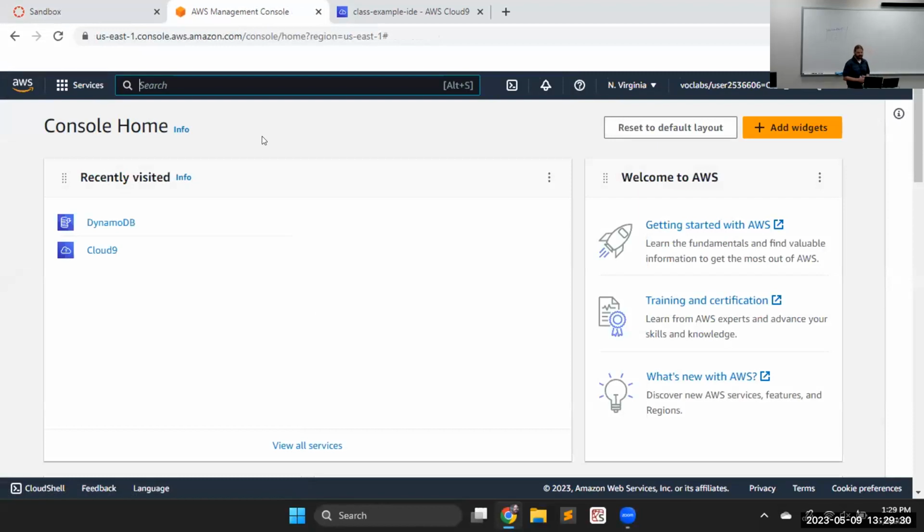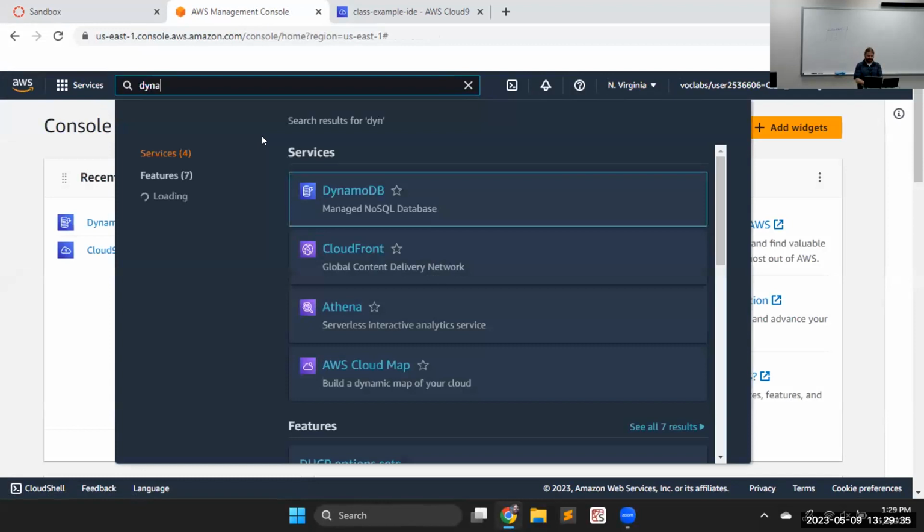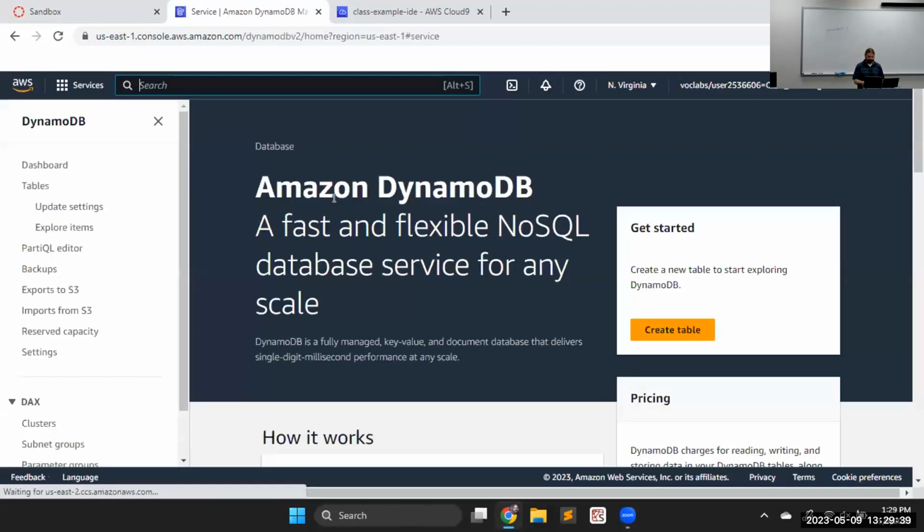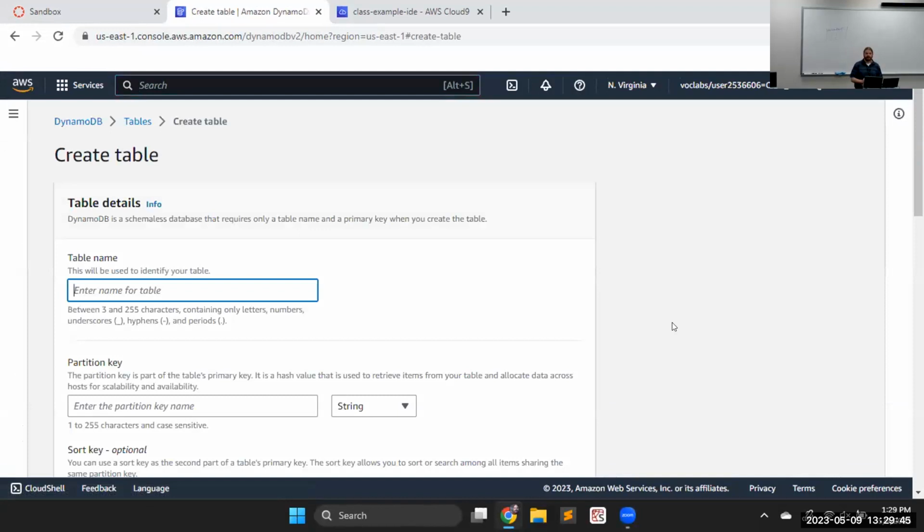Or goes back to the home page or something. But we will need a couple of tabs open for this. So in DynamoDB, again, we want to create a table. And we have to give it a name. It has to be unique for our accounts.